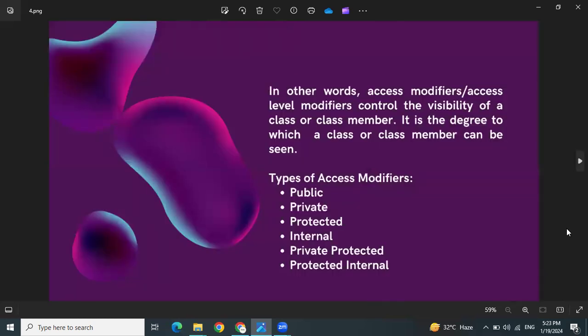So let's proceed. In other words, access modifiers, or access level modifiers, for short you can just call them access modifiers, but if you want to call out the entire name, you can say an access level modifier. They control the visibility of a class or class member. It is the degree to which a class or class member can be seen.